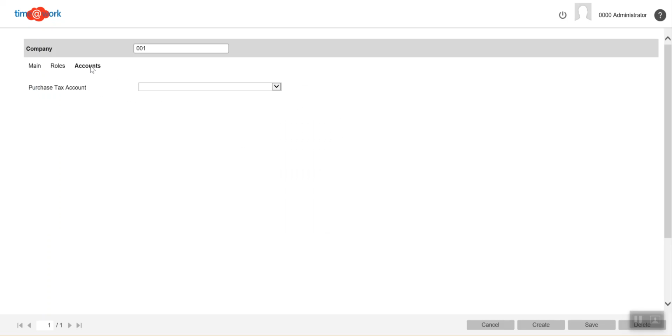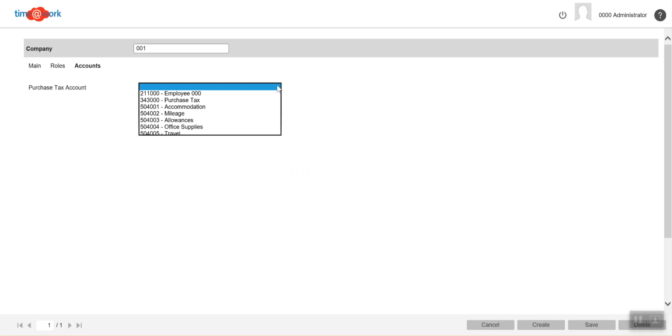And then also, if you are going to export journals from Time at Work into your accounting system for expense claims, then you will also need to set up the purchase tax account. But again, when you get to your new database, there will be no accounts established, unlike in this demonstration database. You will eventually come back here and assign a purchase tax account here. So that's all I need to tell you about company records.